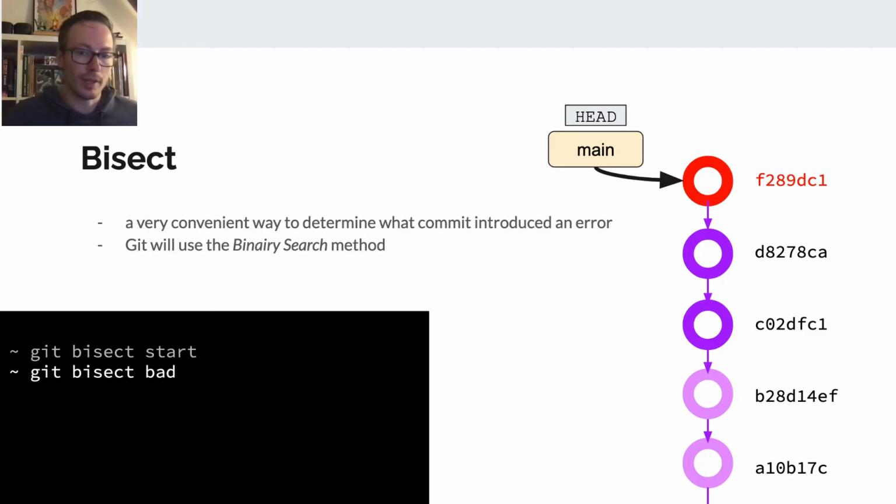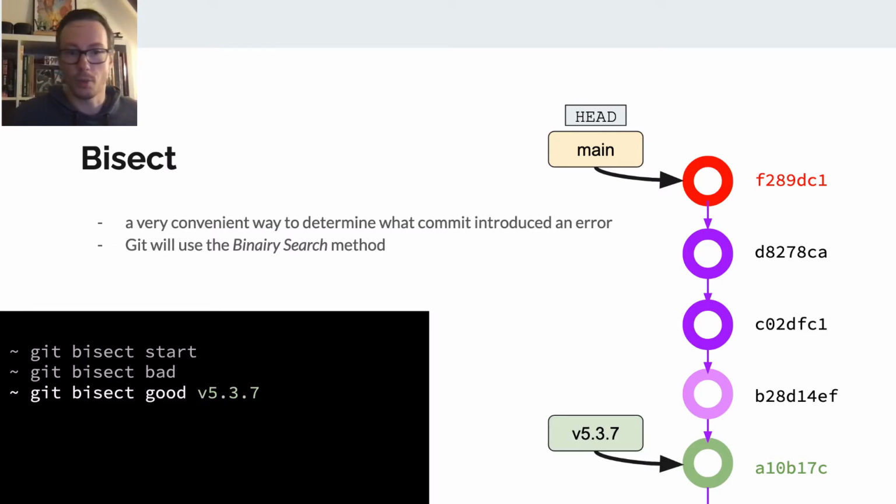And then you have to tell Git what other commit is good. Often this is a production version of some other branch, so you could also pass in a tag, which in the end is just a pointer or reference to a commit. So now Git has a range, between A10B and F289, there was one commit that introduced some unwanted change.